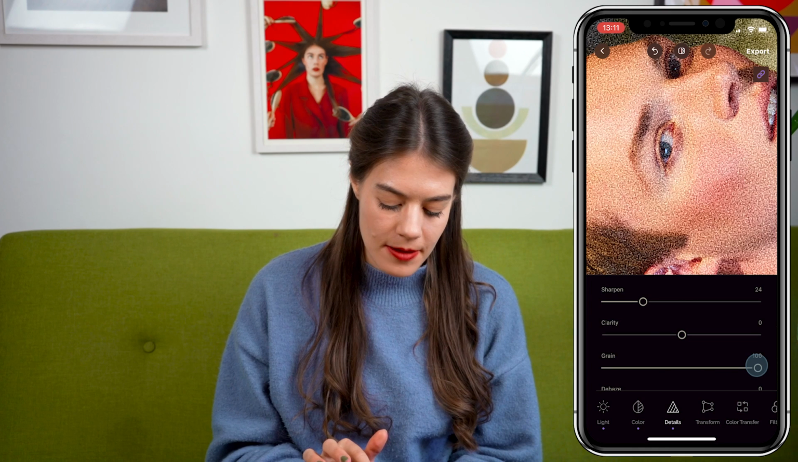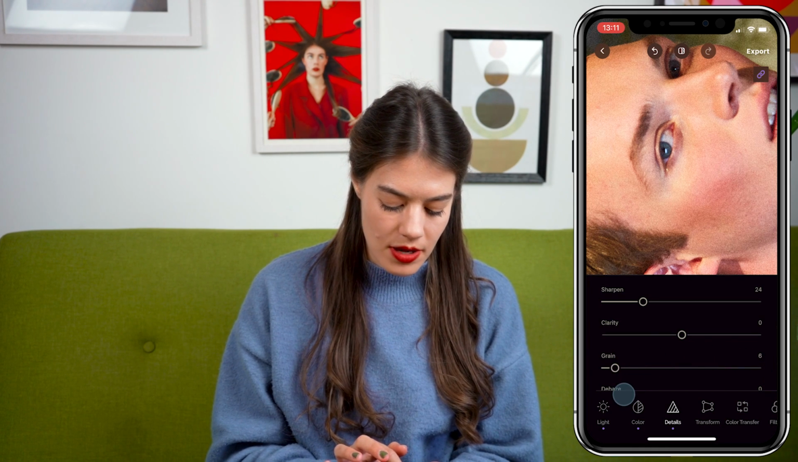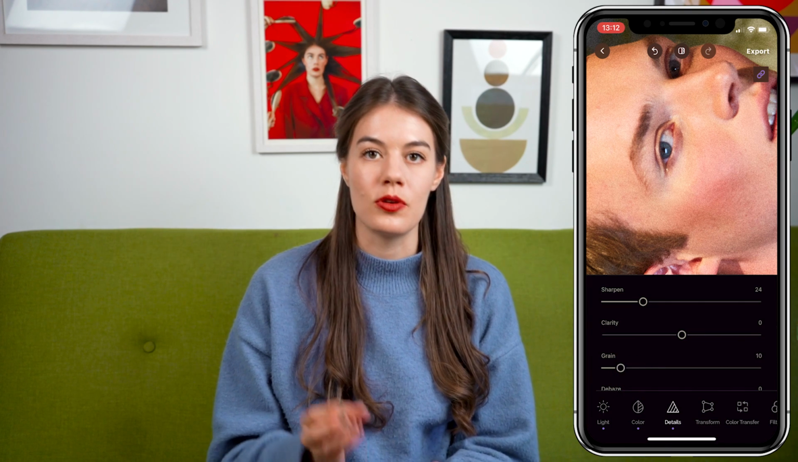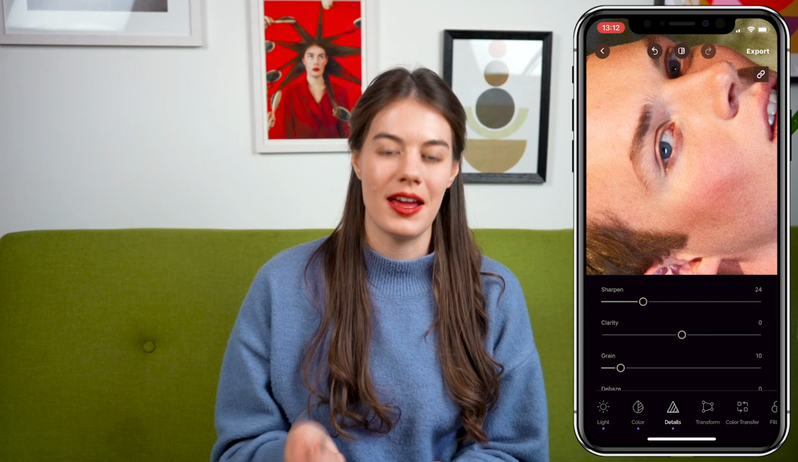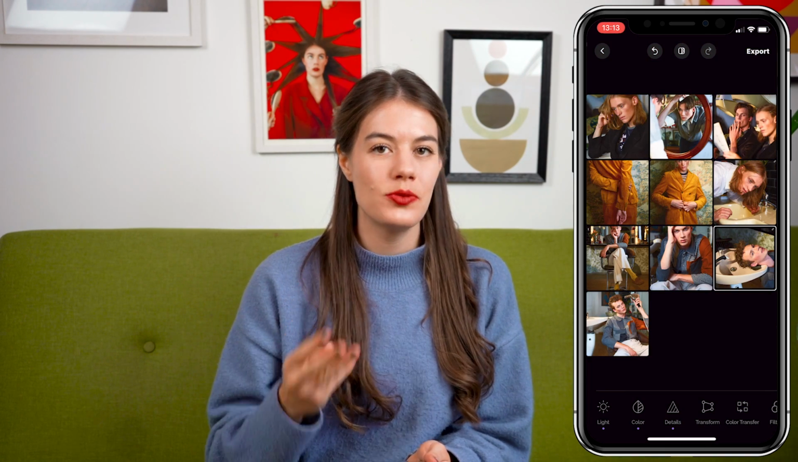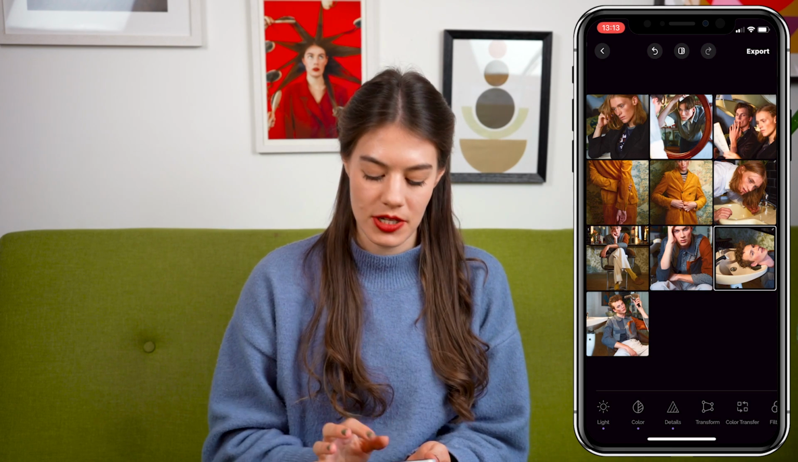So you can see if I add a lot, it's really pixely, but I would like to have a little bit of grain in these images to make it look really filmy and old. So there are 2 or 3 other tools I would love to use for editing this set of images.